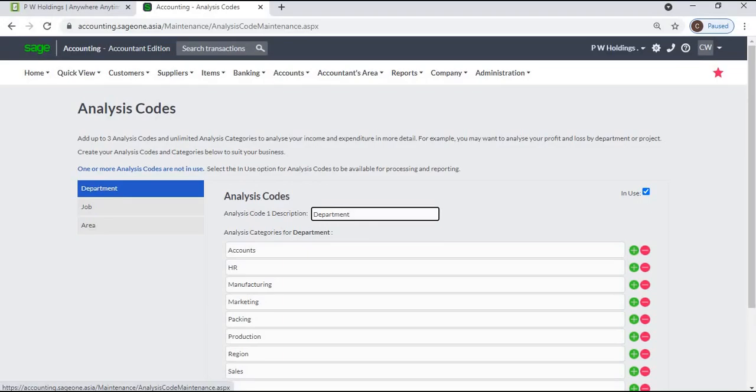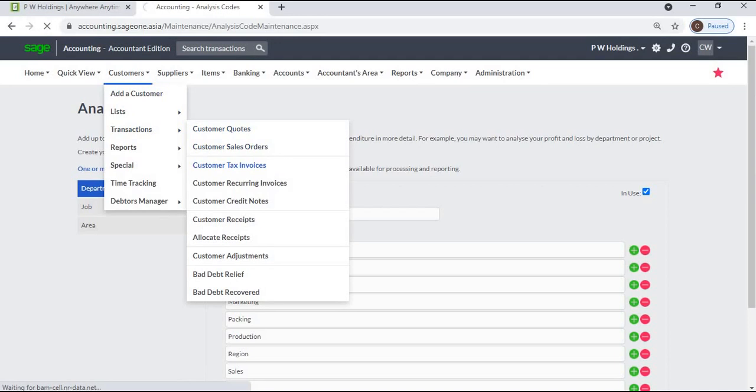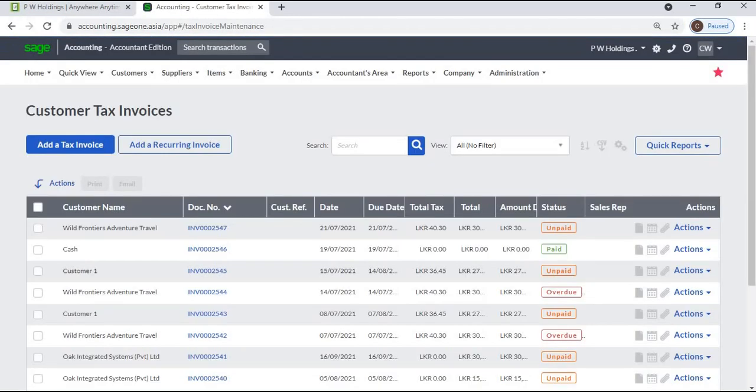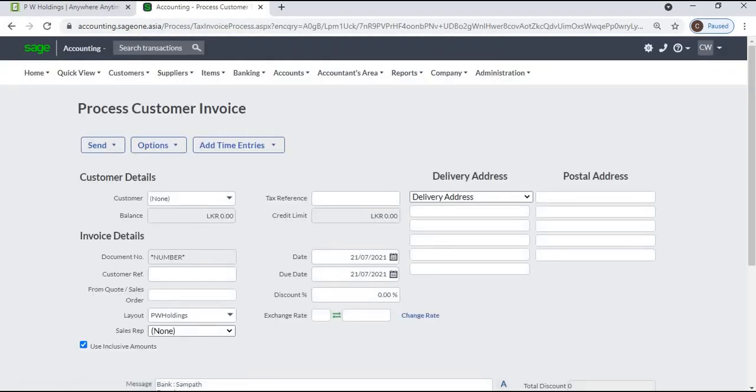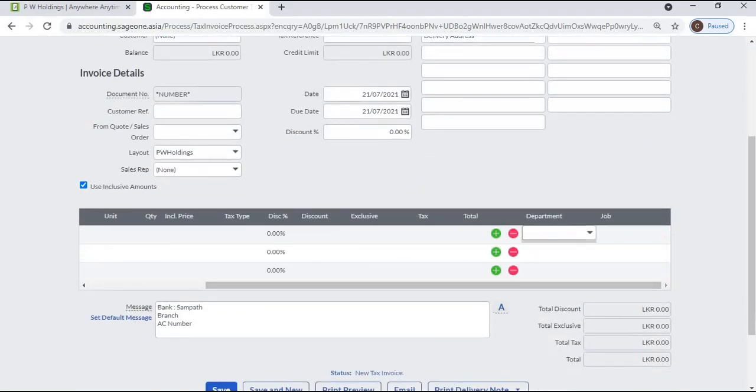Stage 2. Processing. On the processing screens, you will assign this analysis code to relevant transactions, which we call tagging. You can select analysis codes.